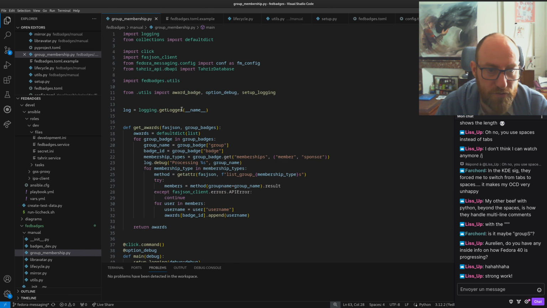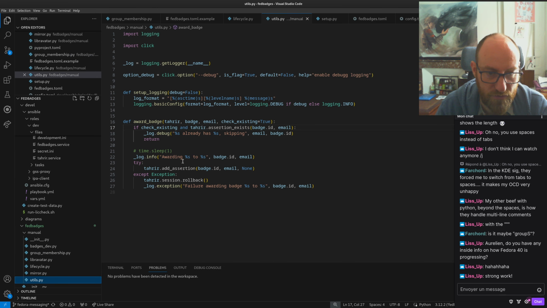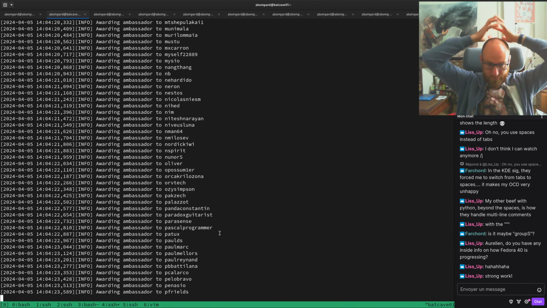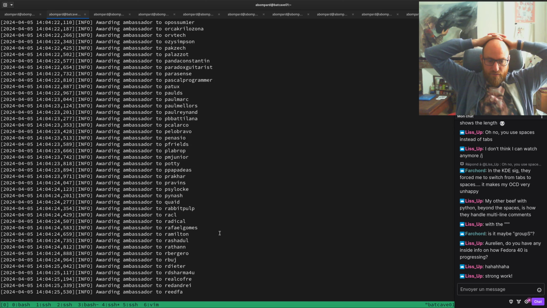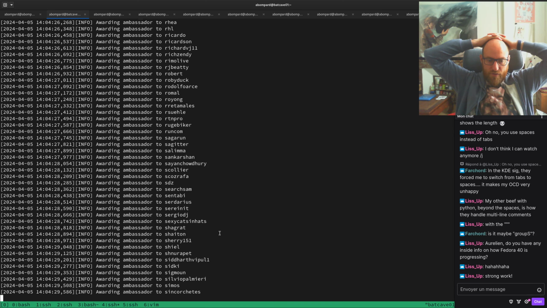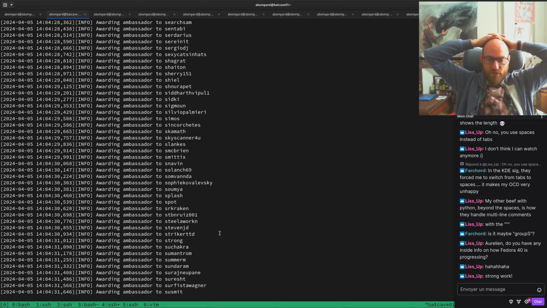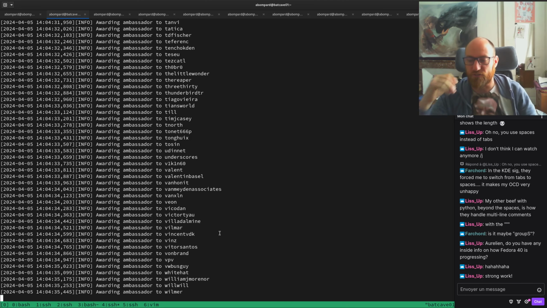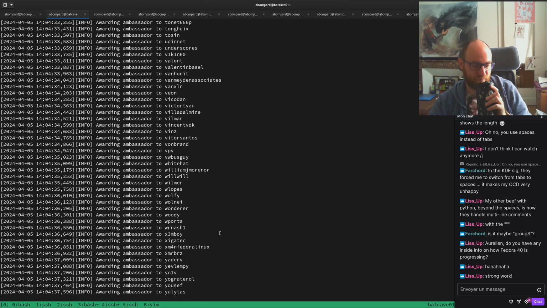And award badge is in utils, and utils logs it, right? Yes, it does log it. Okay, so it is awarding badges to people. That's all the ambassadors. They're going to get a new badge. Well, not really. This is just in staging.